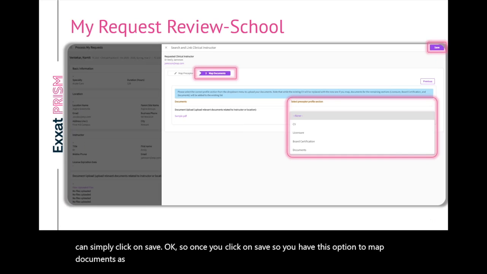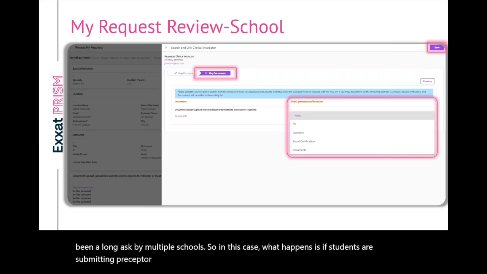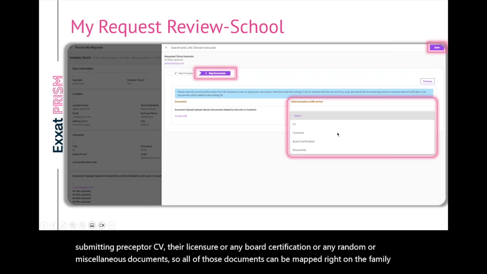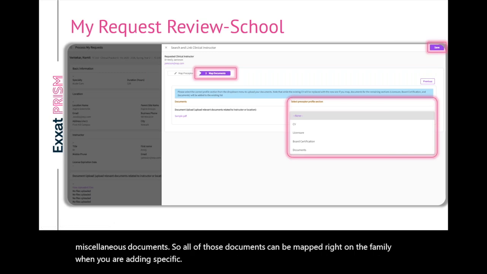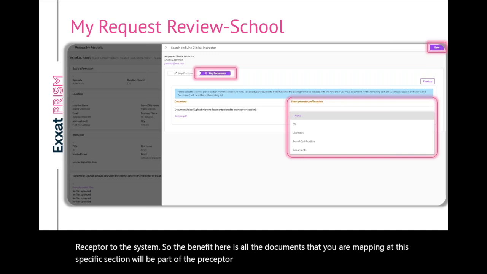This is one of our recent enhancements, and it's been a long ask by multiple schools. If students are submitting a preceptor CV, their licensure, any board certification, or any miscellaneous documents, all of those documents can be mapped right on the fly when you're adding this specific preceptor to the system. The benefit here is that all the documents you map in this section will be part of the preceptor profile, and it will be associated.